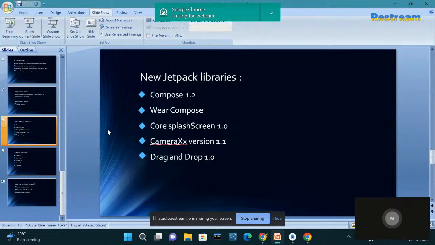And next we have CameraX version 1.1. This version has new features which include video capture, extensions, and YUV to RGB conversion for image analysis, and it also provides exposure compensation. So that is the work of this library. Then we have Drag and Drop 1.0, which simplifies your implementation of drag and drop capabilities. So these are some of the new Jetpack libraries.